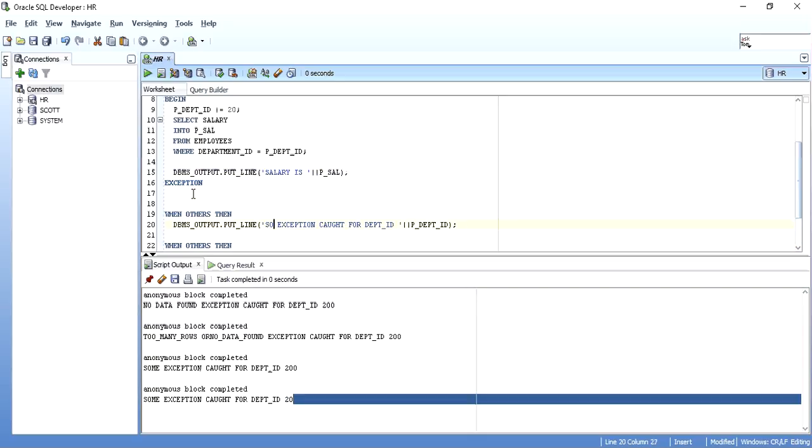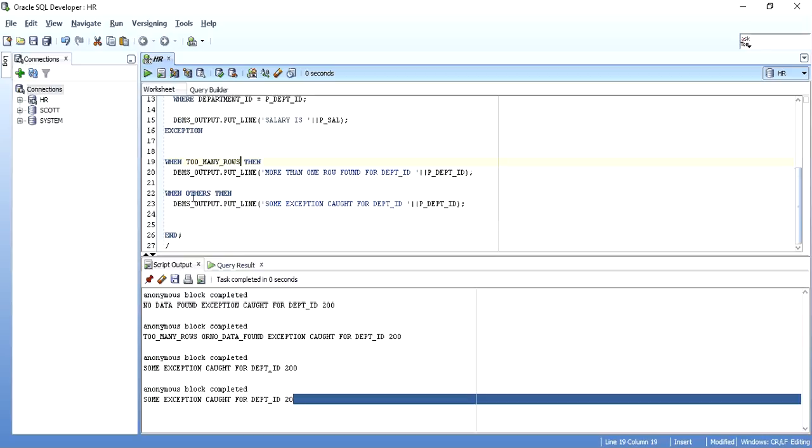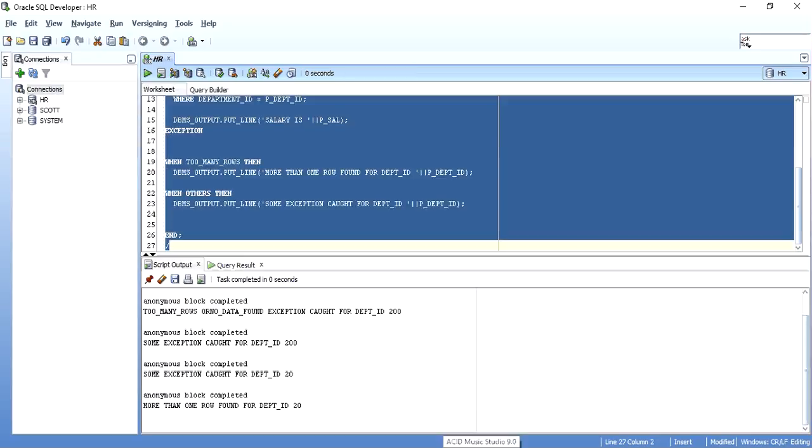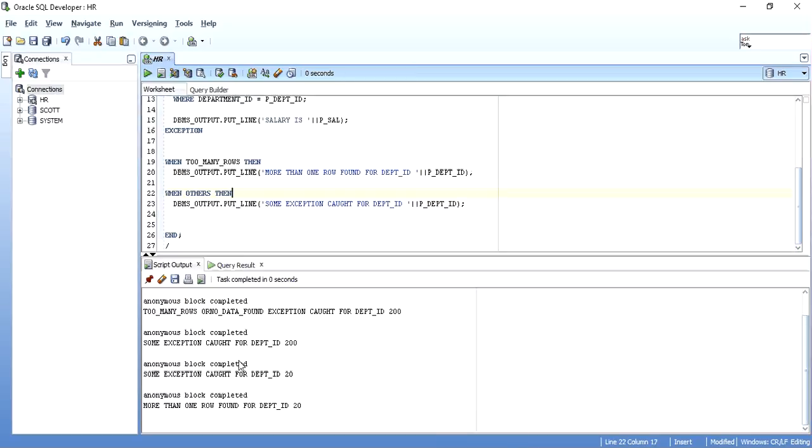Like, more than one row found, and I can write this: I can say WHEN OTHERS, WHEN TOO_MANY_ROWS. So what I've done is, for the most generic one I have WHEN OTHERS THEN, and I also have too many rows. So when this block is executed, it goes in a hierarchical way, top to bottom. It got first too many rows, it got satisfied with too many rows, and it gave this output.